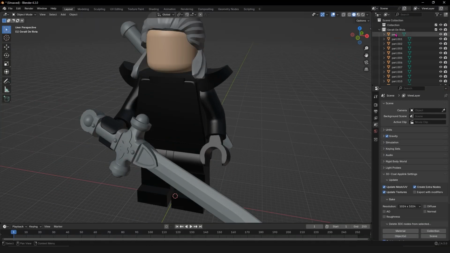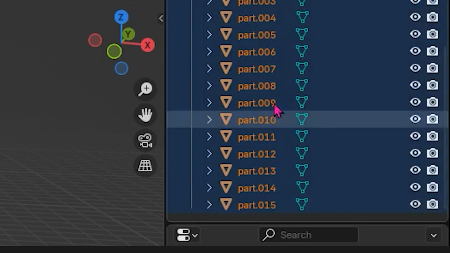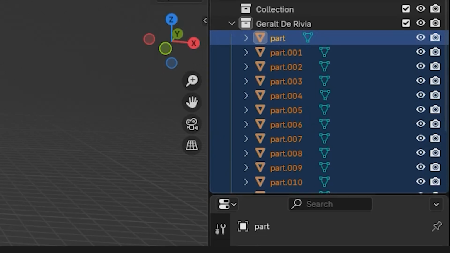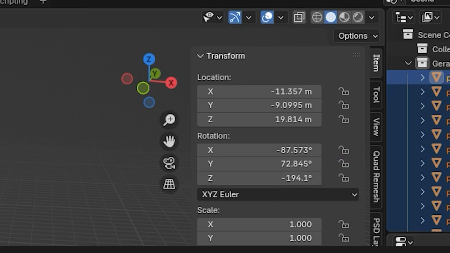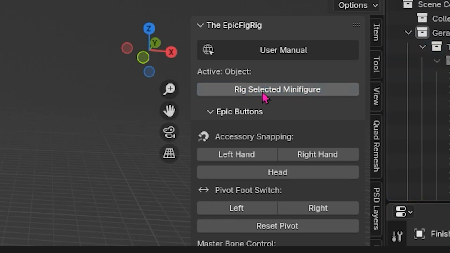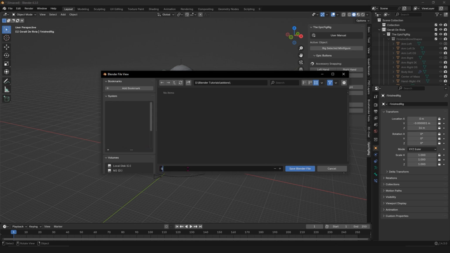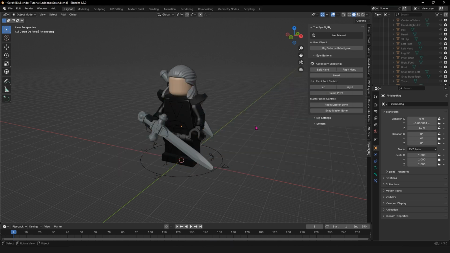And now you can select everything. So click on the first part and then shift select everything else. Make sure one of them is yellow, the rest are in orange. Hit the letter N for properties. Look for Epic Fig Rig, and then you can hit this button. And now your character is rigged and ready to animate. I'm going to quickly save this just in case I crash. And now it's ready to animate.